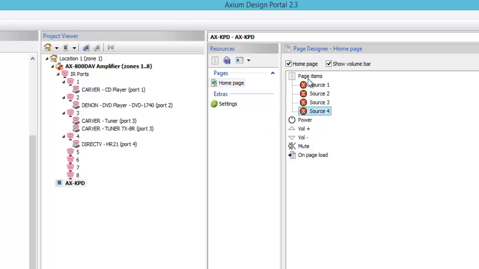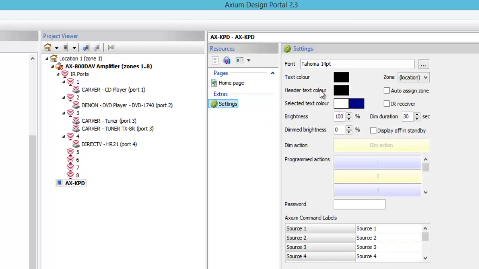From here, we do have options for this keypad. And what we're going to do is go to settings here. In the settings windows here, this allows you to choose your font. This allows you to change your text color, change your heading color. This is the color that it switches to when you select a source. Okay, you can have auto zone assignment, meaning that it's simply going to go to the next zone available. Here, you can actually select a zone and tell it which zone you want this one keypad to operate.